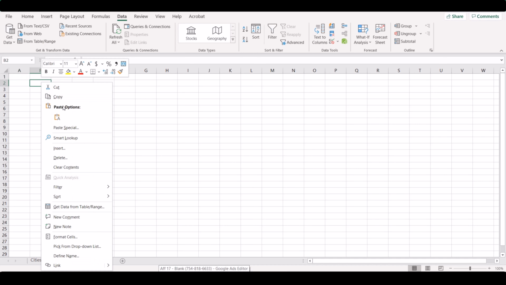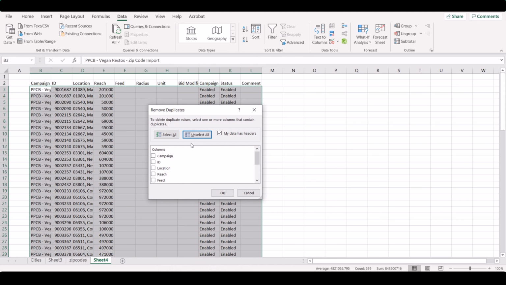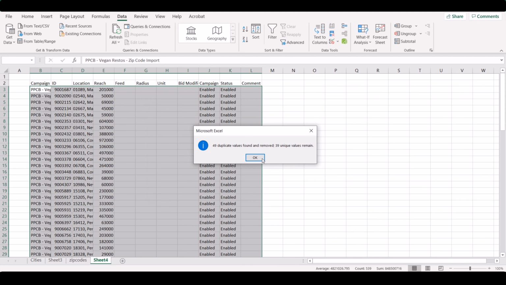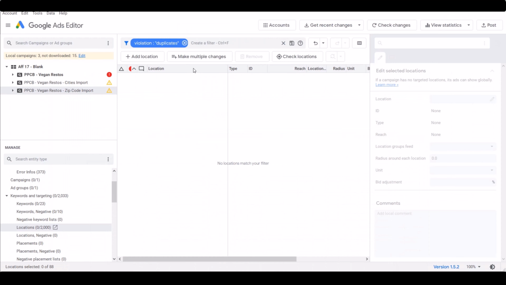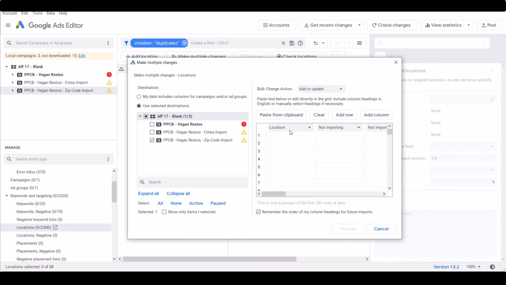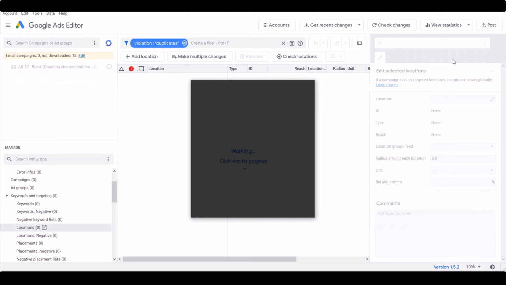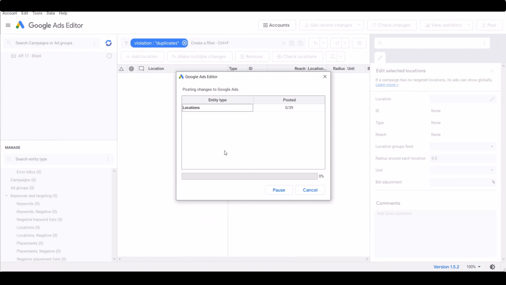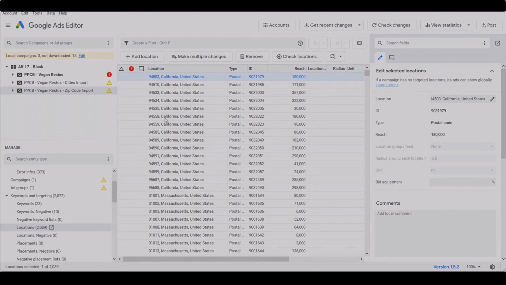Create a new sheet here. Data. Remove duplicates by ID. Copy those. Make multiple changes. Import by ID. And then process. Finish and review changes. And post. So now that we can see, we have no errors.